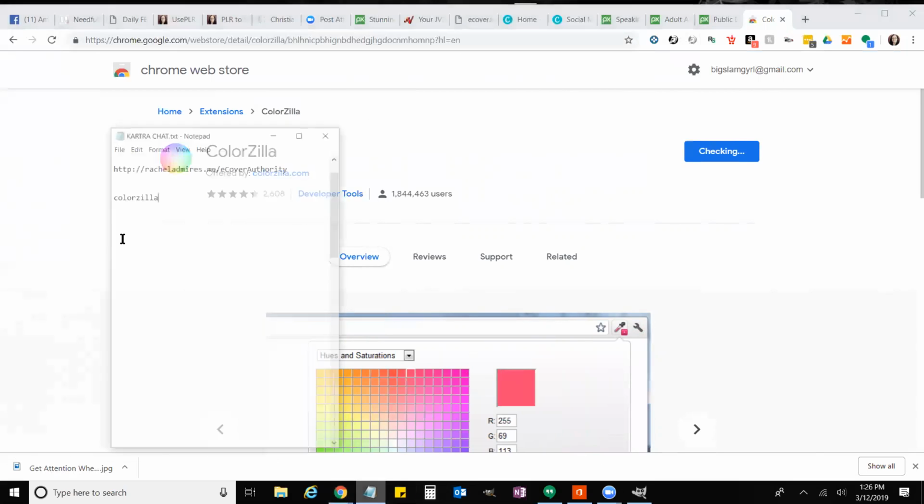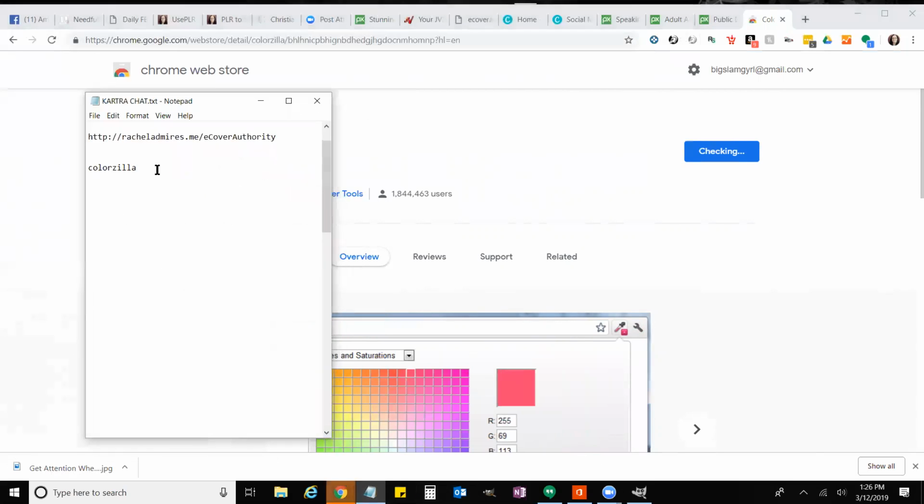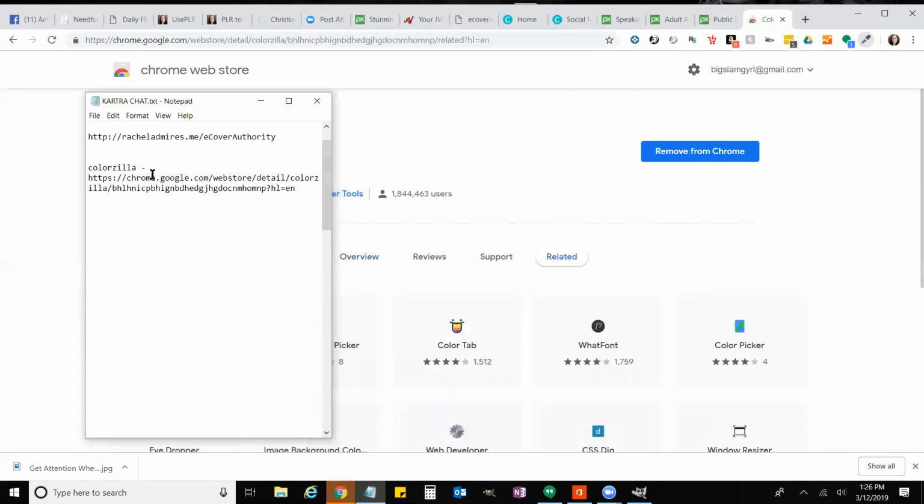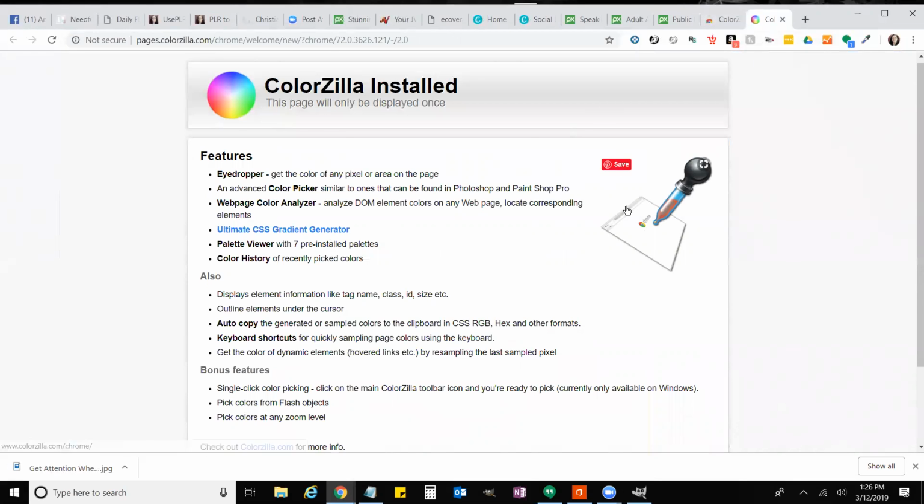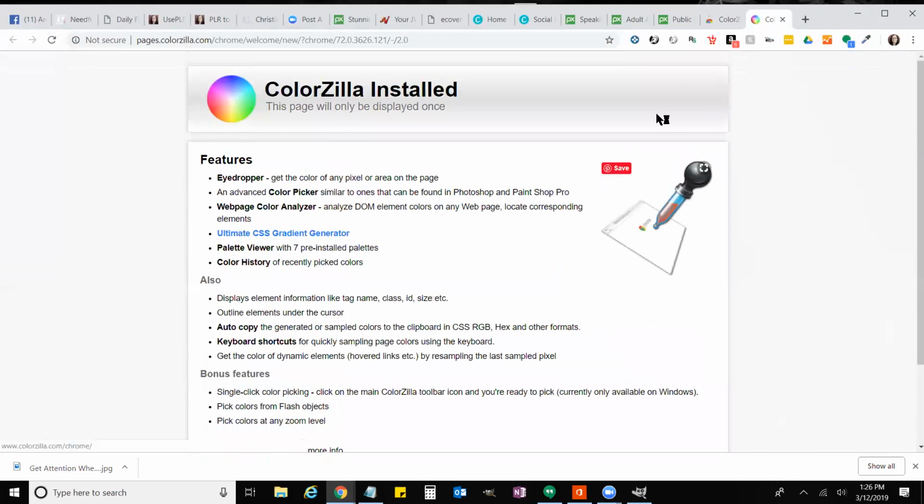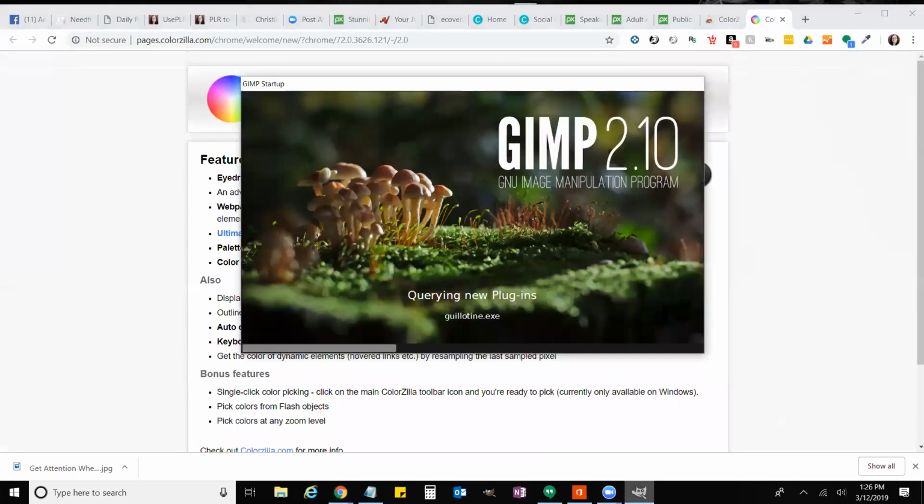All right, so I am going to grab the actual link for anyone who needs to download this later. Wow, that works pretty fast. And look, my GIMP is still trying to figure out what it wants to do with its life. So way to go, guys. Thank you very much.